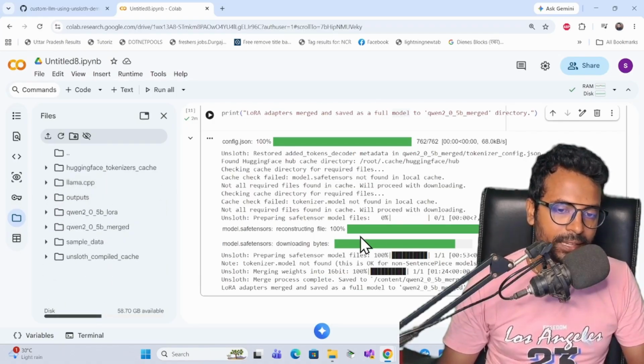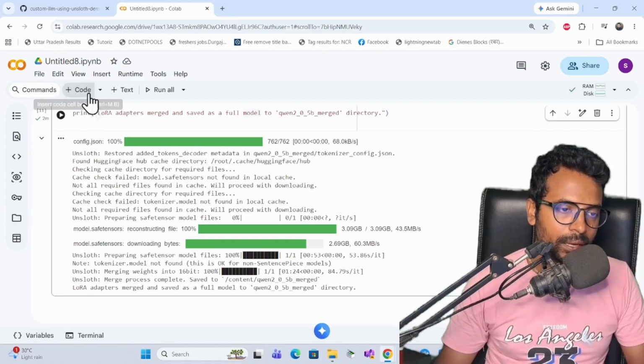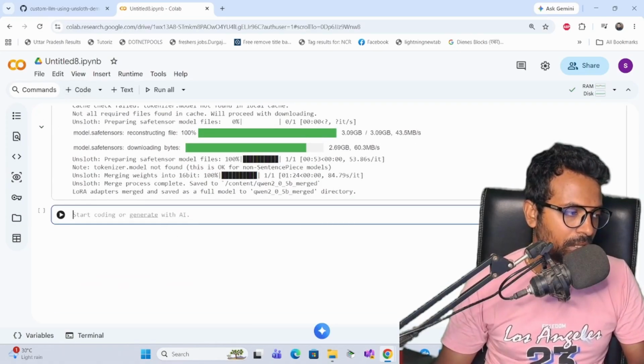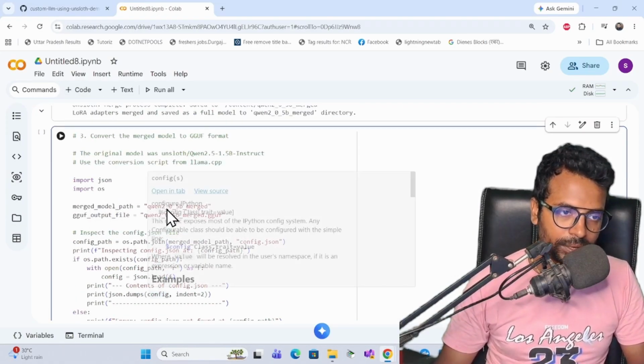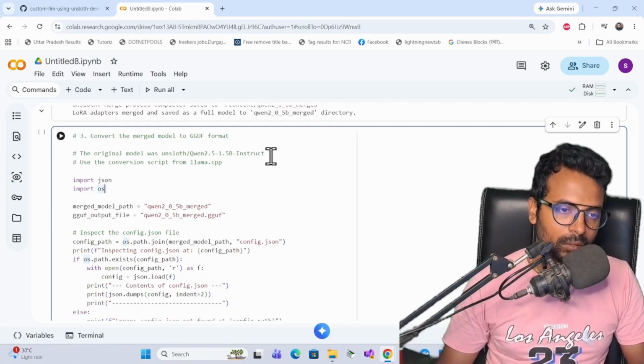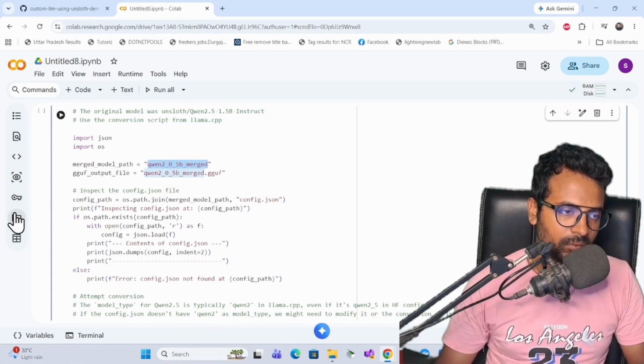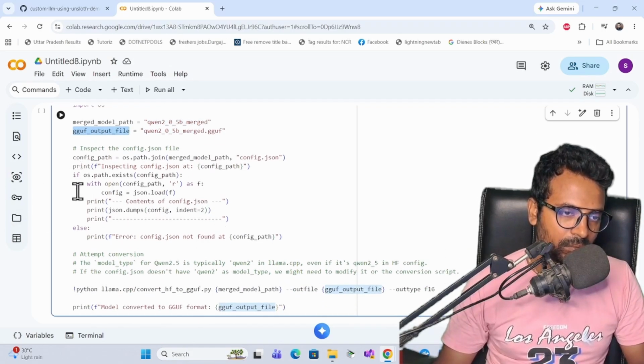So next we need to convert this merged directory, this merged model, into GGUF format. That is what we are trying to do here. For the next step, go to a new cell, create a new cell, and in it we use this line of code to convert it. We use this conversion script, and this is the location we use to convert to our GGUF file. Here we just defined my file name, and this inspects some configuration files.